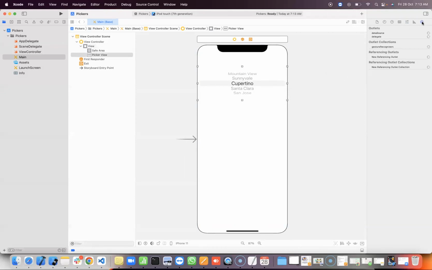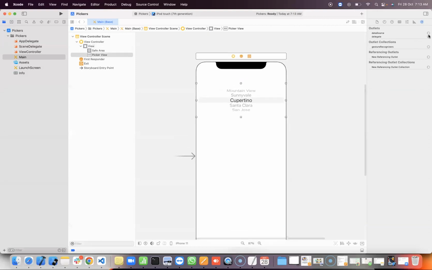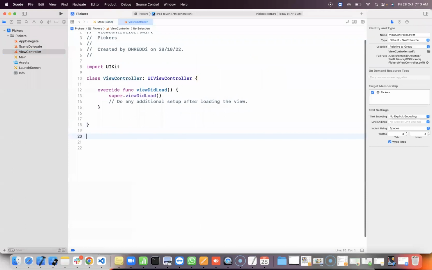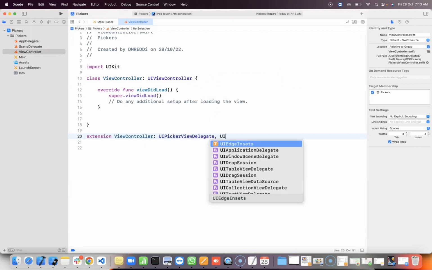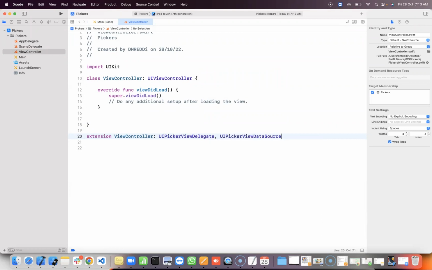Picker view also has a delegate and data source. And this is the view controller. Let's implement that. View controller, UIPickerViewDelegate, UIPickerViewDataSource. See what are the two required methods.